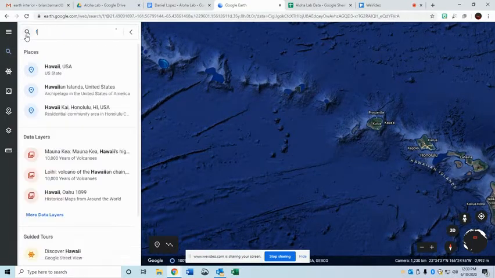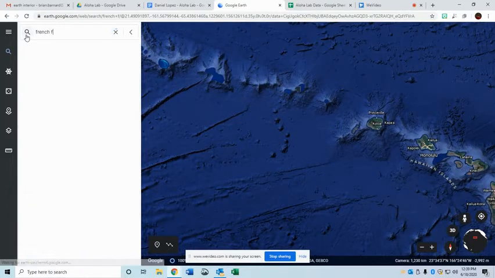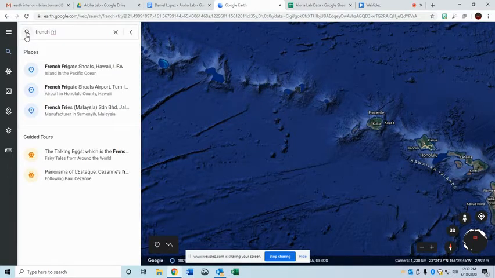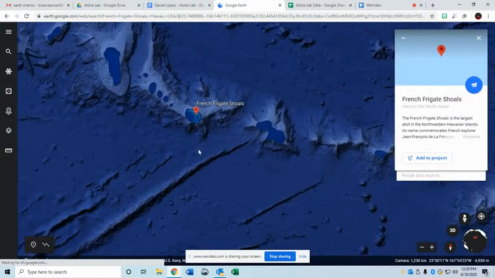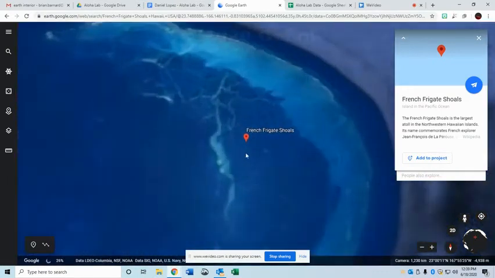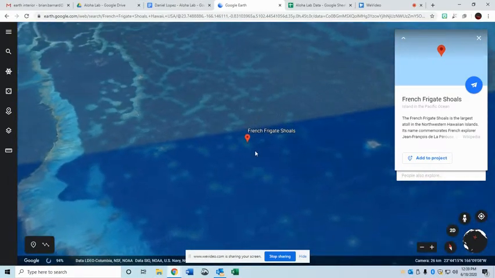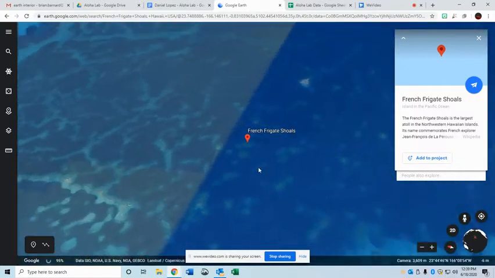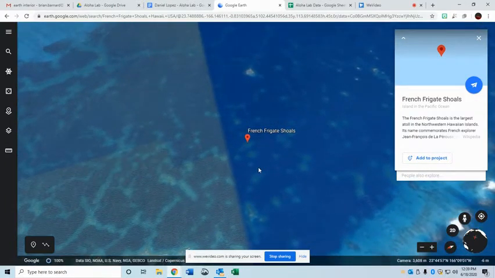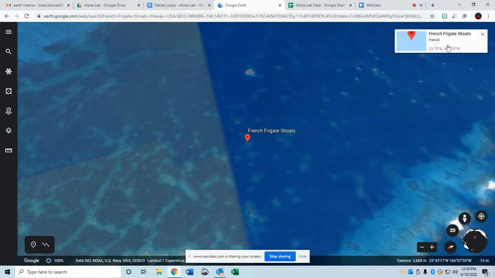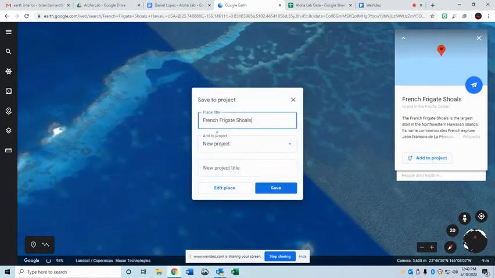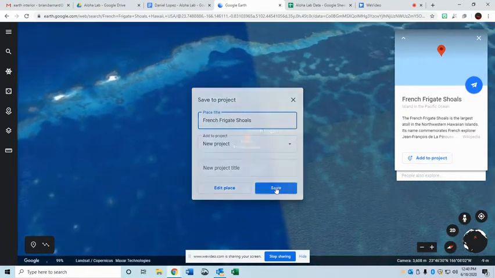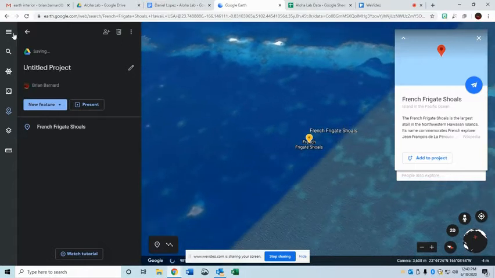And even if you just start, you'll notice that you don't even have to type the whole thing and it shows up. So here's the French Frigate Shoals. It'll bring us there. That's where the French Frigate Shoals are. And it'll spin around on this until you click and tell it to stop. You can place a bookmark there, add to a project if you want, save it as a place. There's a lot that you can do.